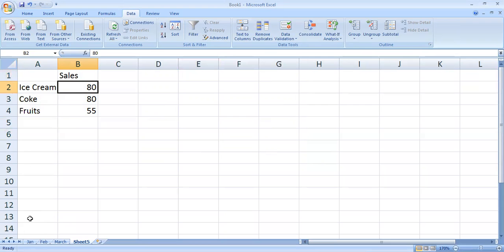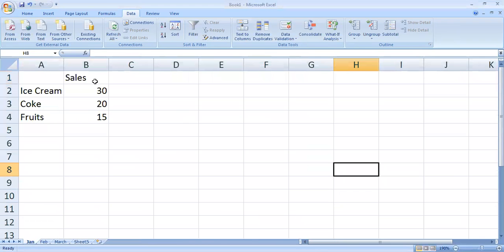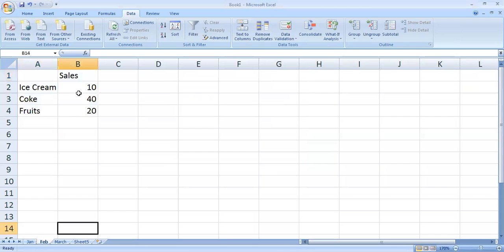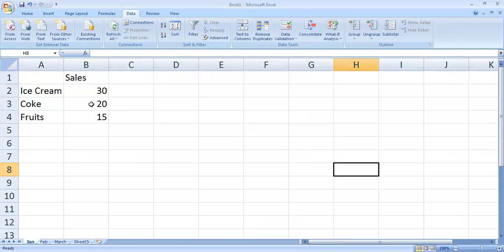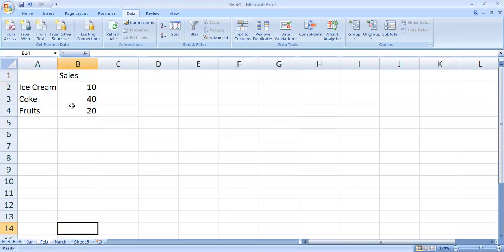So let's check. So in the month of January, the sales is 30. 30 plus 10 is 40. 40 plus 40 is 80. So total is 80. Let's check for Coke also. So it's 20. 20 plus 40 is 60. 60 plus 20 is 80. So this is also correct. So it means we have calculated the sum of numbers from three different sheets.